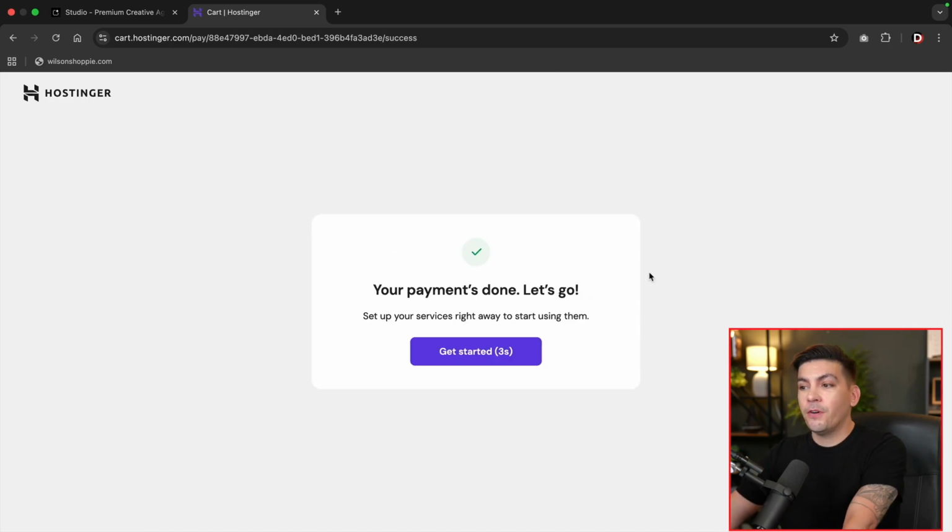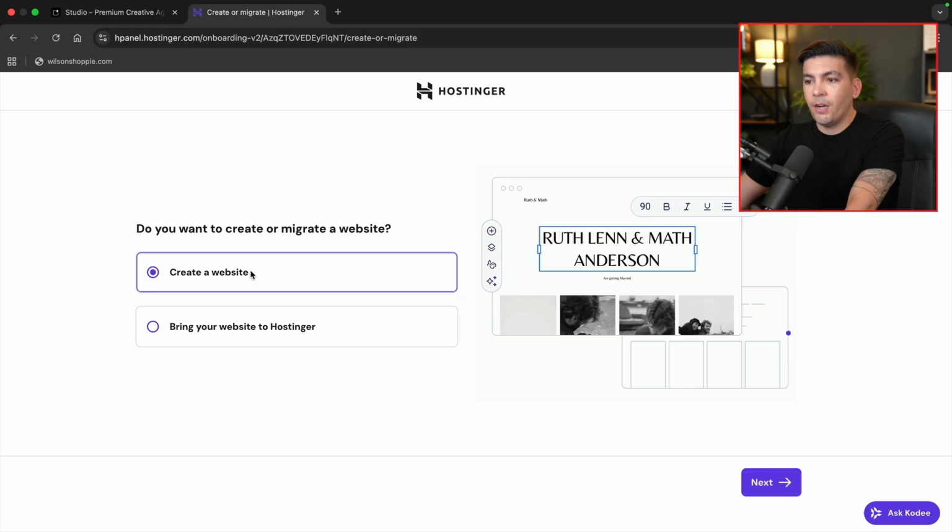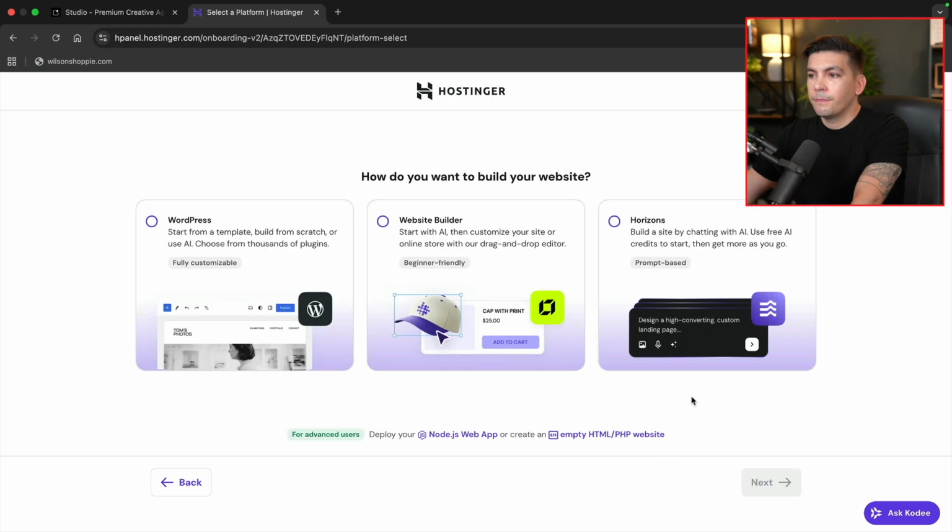Okay, so once you paid for your hosting, you'll then click on get started. First, it'll ask us if you want to create or migrate a website. I'll just click on create a website and click on next. Next, it'll ask us how we want to deploy our website. And right here, you'll see Node.js. So we'll go ahead and click on this app.